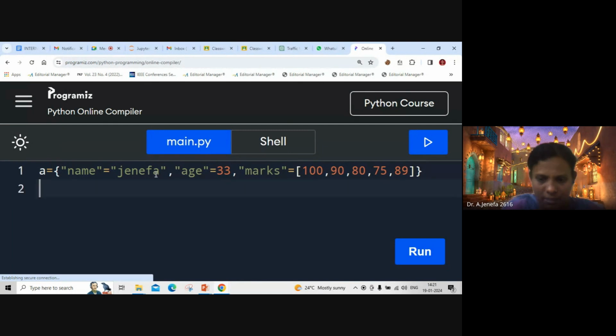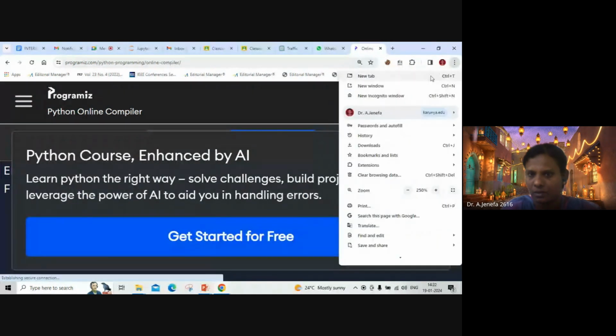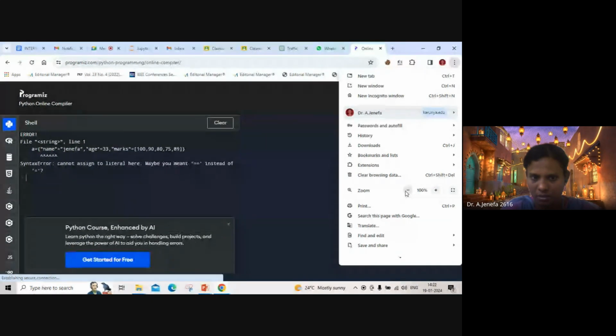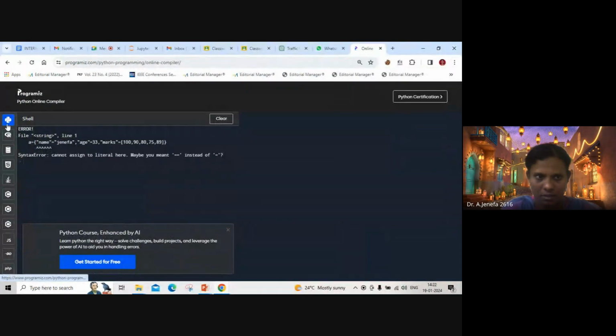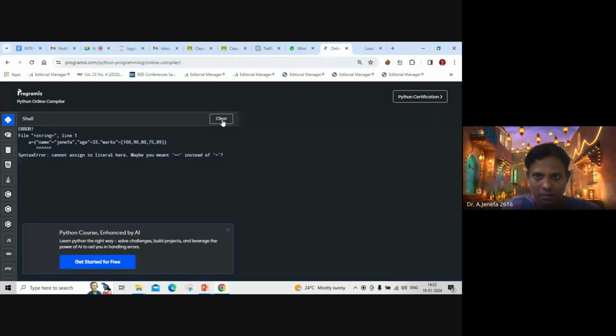Fine, let me print this, print of a. It will print the dictionary. Okay, see here. I have an error in this code. Where is my code?